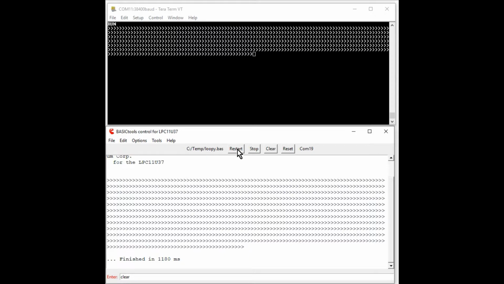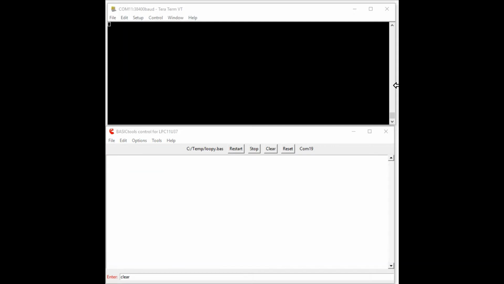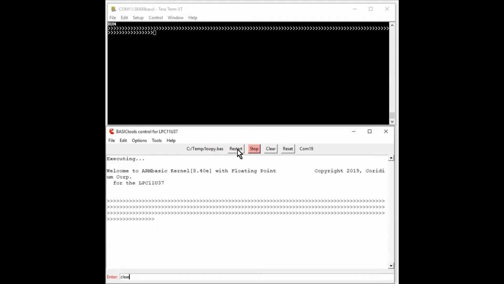What you've been watching is a demonstration of the difference between an interpreted BASIC and a compiled BASIC. The screen on the top is an interpreted BASIC, and the bottom is our compiled BASIC. Both processors are 50 MHz 32-bit chips.